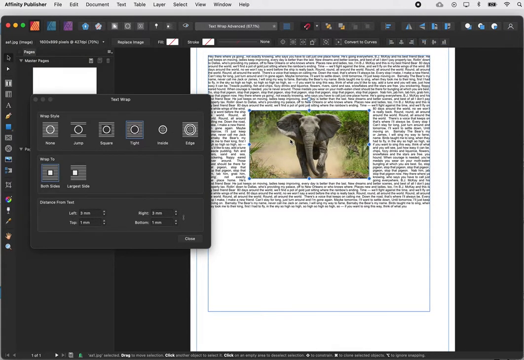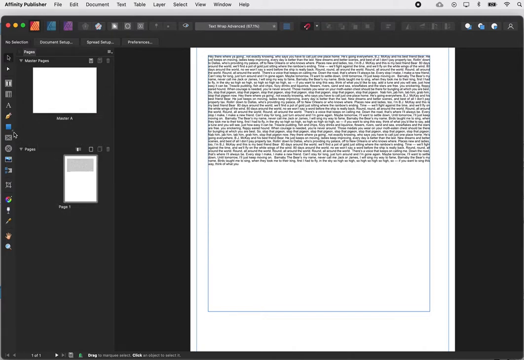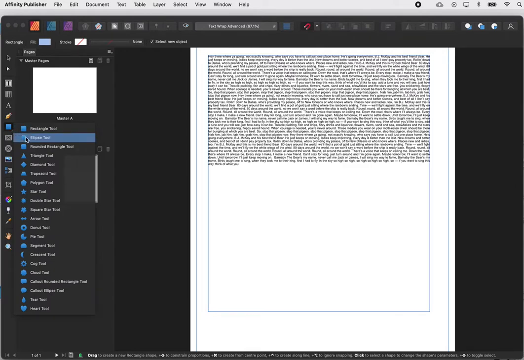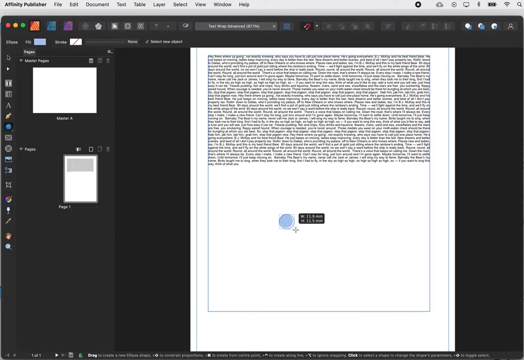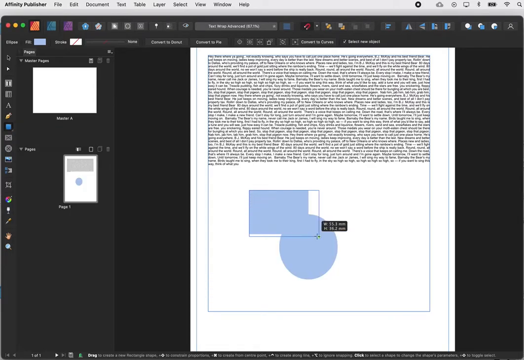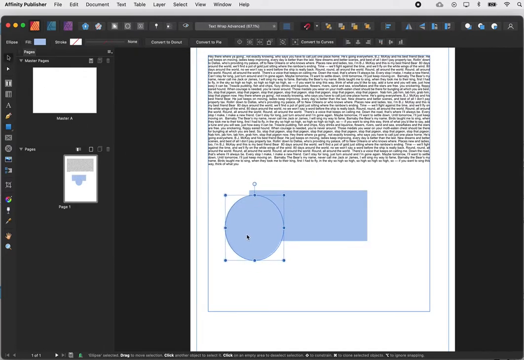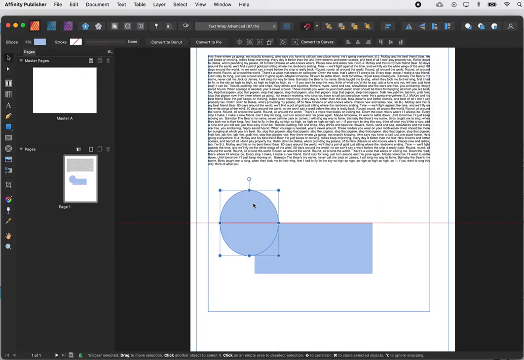Now there's another couple of options we can use, and I'll demonstrate those for you. So I'm going to get rid of my elephant. I'll close my text wrap settings box, and I'm going to bring in a couple of pictures. So I'm going to bring in an ellipse, and I'm going to bring in a rectangle. And I'm just going to put these together. I'm not really making anything specific here. I'm just making an interesting shape.